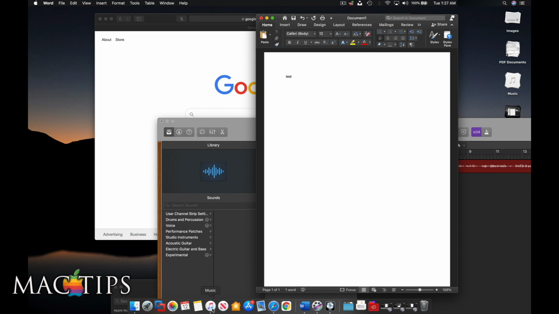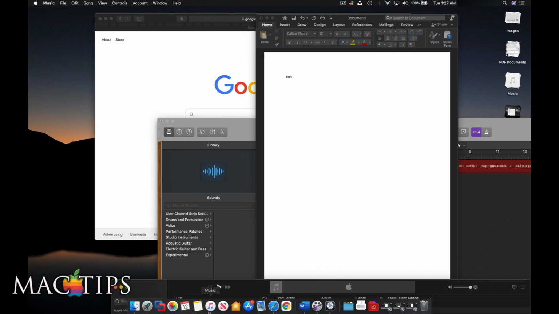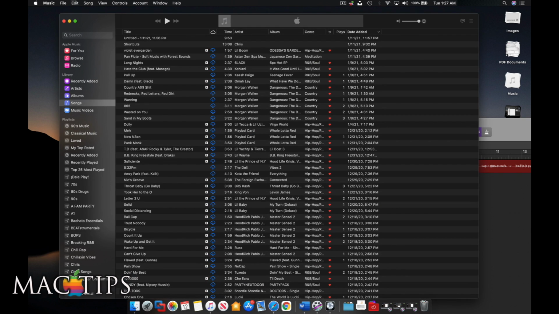So if you ever see a white dot underneath any of the programs in your dock, that means that program is still running. If it's still running, then it's still eating up memory on your computer, which is going to slow down your computer. So you want to make sure you're closing that program down completely if you're not using it. The way that you would do that is by clicking on the program name and then clicking quit.